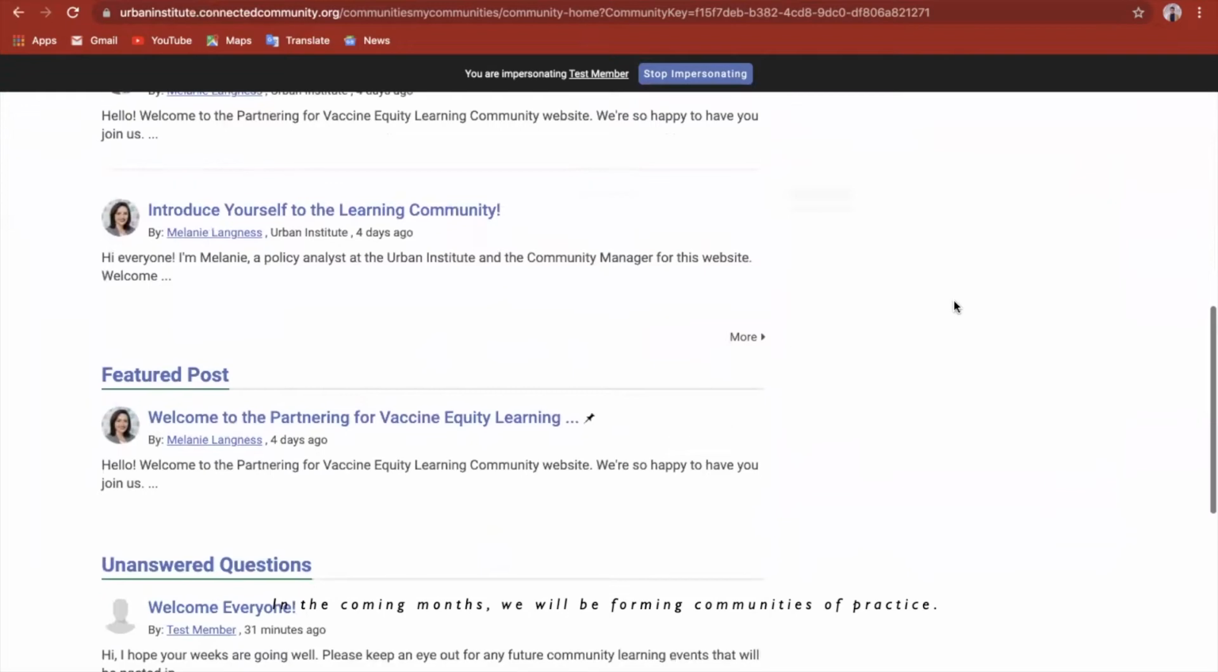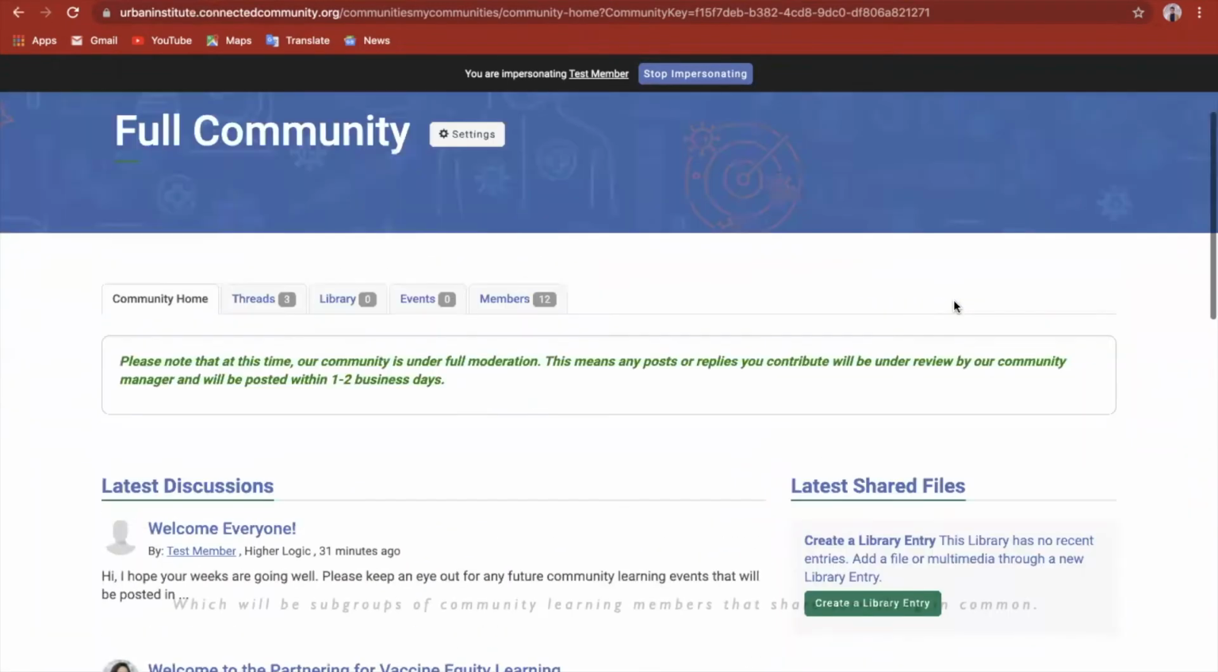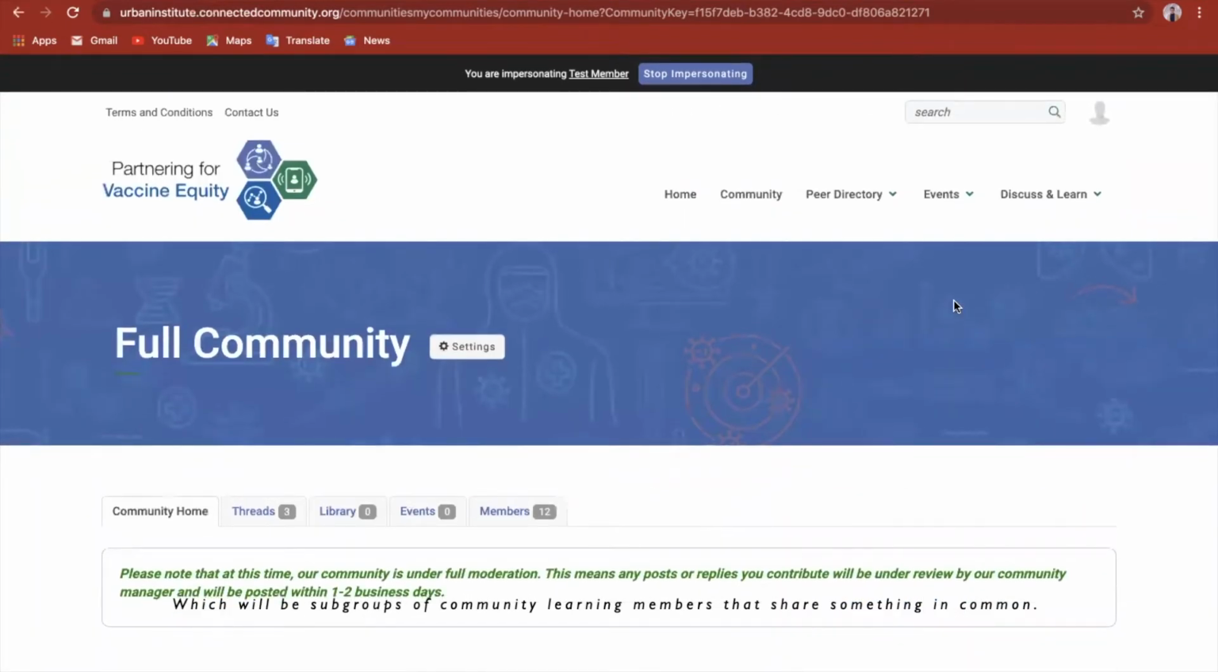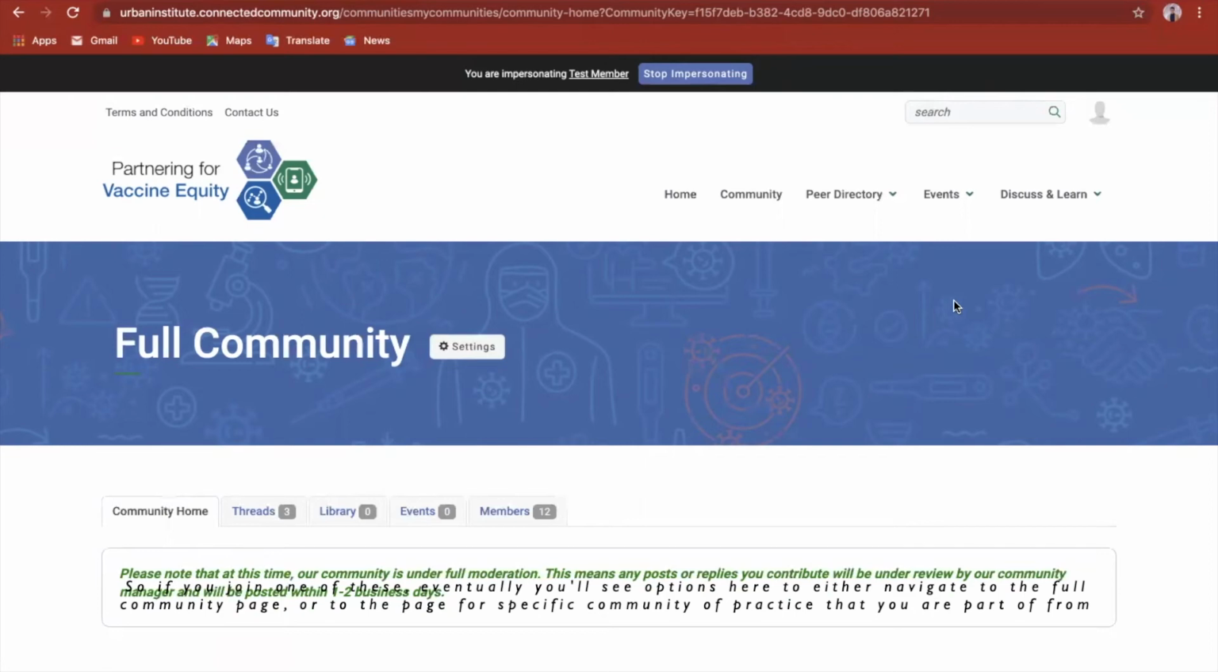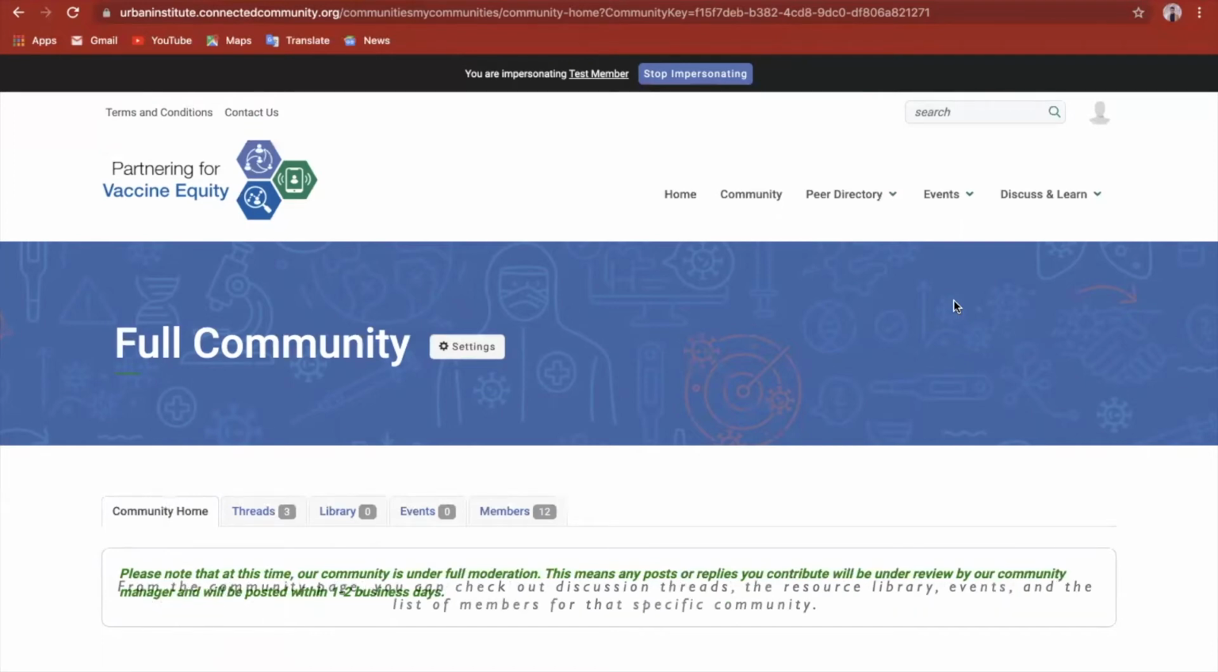In the coming months, we will be forming communities of practice, which will be subgroups of Learning Community members that share something in common, like the population they're focusing on or their geographic location. Each community of practice will have its own community page here. So if you join one of these, eventually you'll see options here to either navigate to the full community page or to the page for a specific community of practice that you are part of. From the community page, you can check out discussion threads, the resource library, events, and a list of members for that specific community.